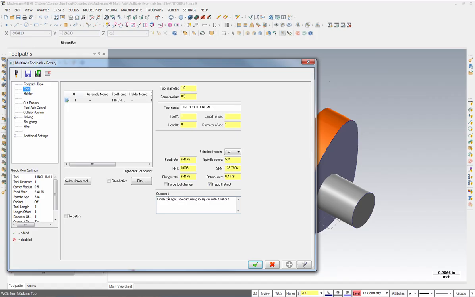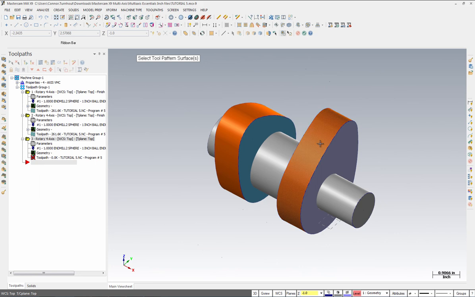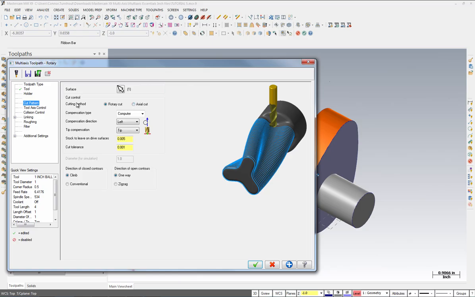Once you have your comment in, come over to the side and select Cut Pattern. In Cut Pattern, select Surface, and grab this surface here. Once done, hit Enter on your keyboard. Under the Cutting method, we are going to turn to Axial Cut. Once that's on, come down to here, Stock to Leave on Drive Surfaces, and remove the value to 0.